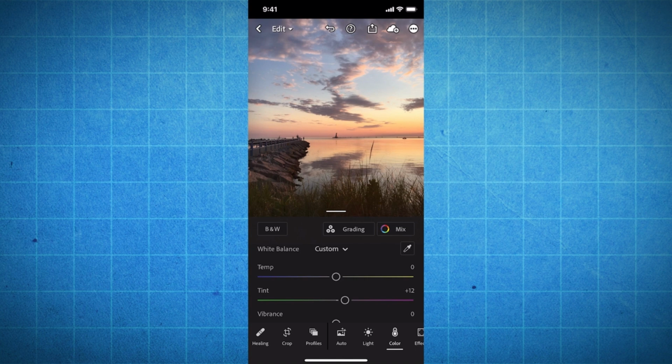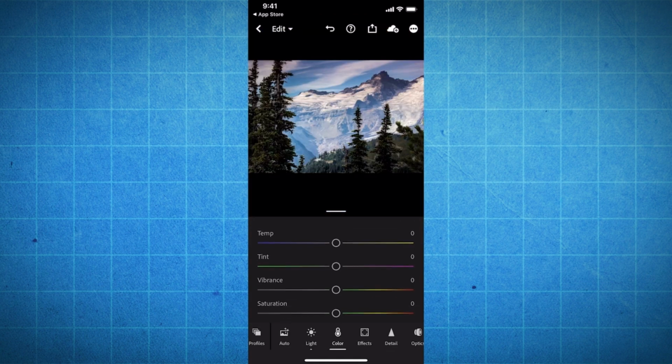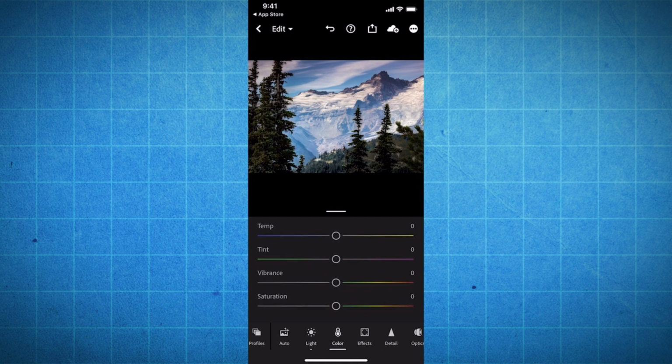If you wanted to add a little bit more blue to your photos and make them a little bit colder to kind of neutralize, you can add a little bit more blue with the temperature slider. And then you've got vibrance and saturation. Now I'm going to explain saturation first.